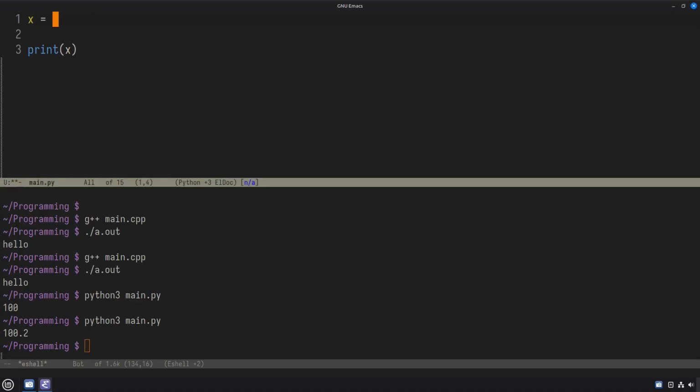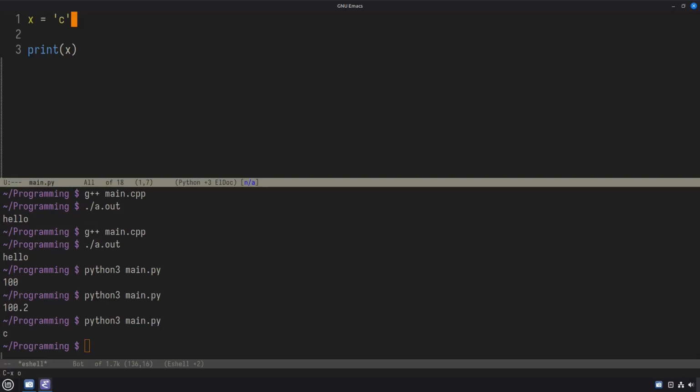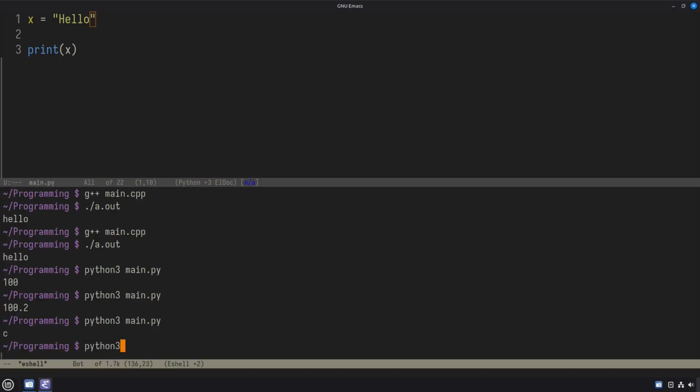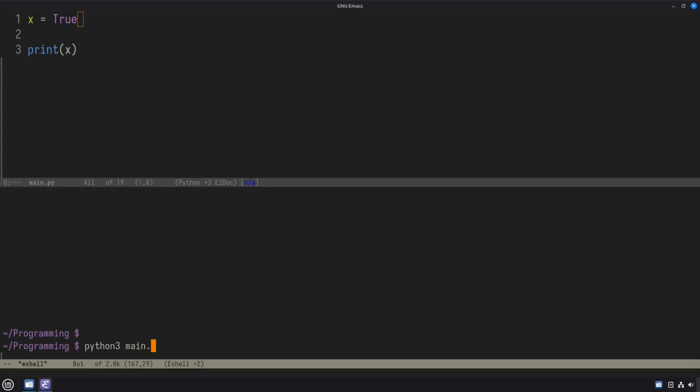And if we give x the value of c, a character c, and we run Python again, it prints out c. And if we give it the value hello, as in a string, we run this again, it now interprets this as a string. And we can even do this with the Boolean data type in Python. You have to put capital T True. Let's run this, and it prints out True.